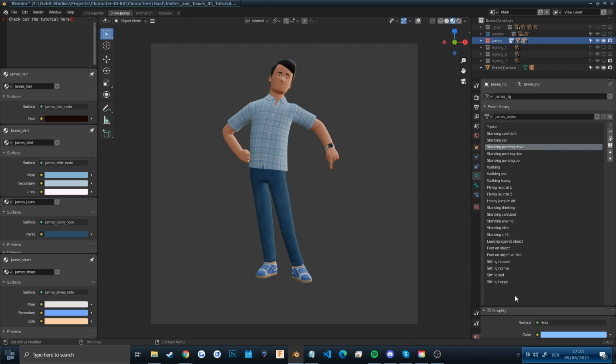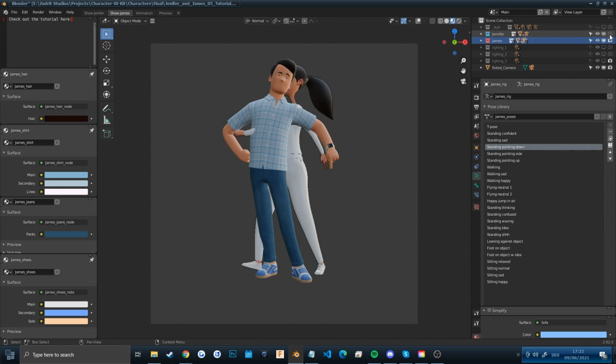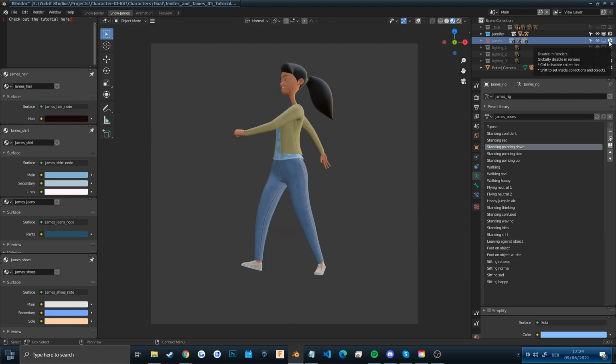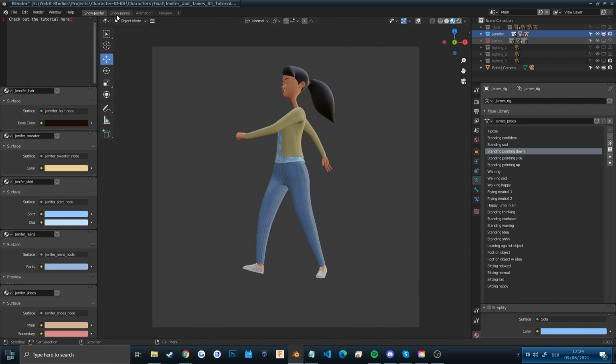What we're going to do is switch between characters. In the top right in the menu, simply enable Viewport, so the computer icon and the camera icon, and disable the James computer icon and camera icon. And make sure you go to show Jeniffer layout. It just changes the colors, so it's best you go there. So that's how you switch between characters.